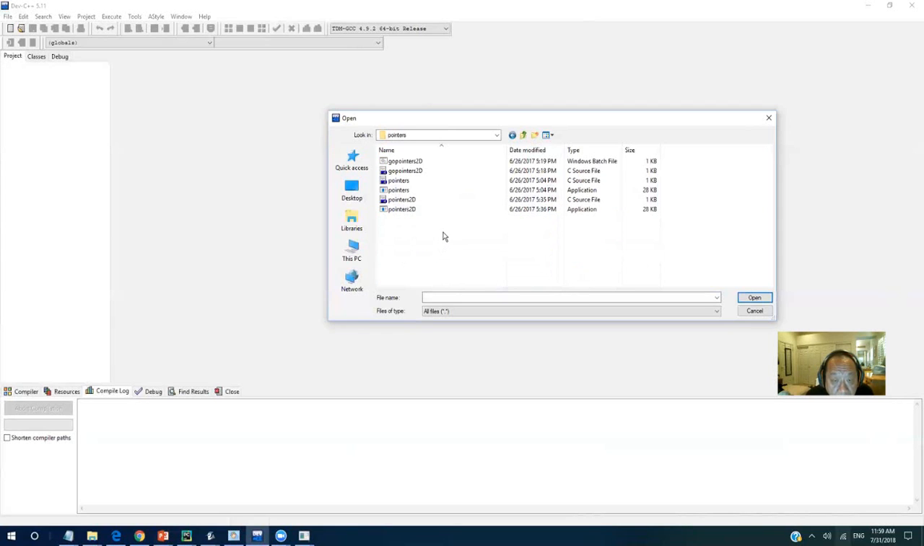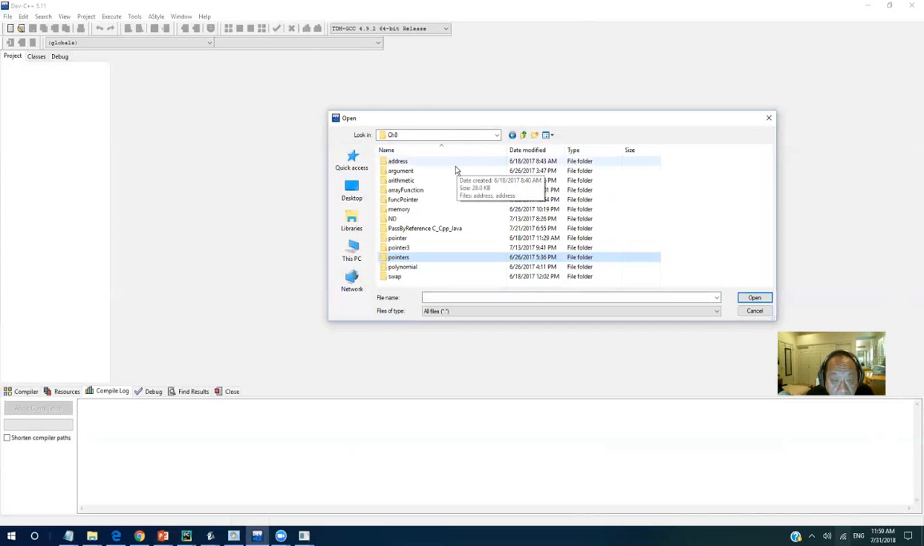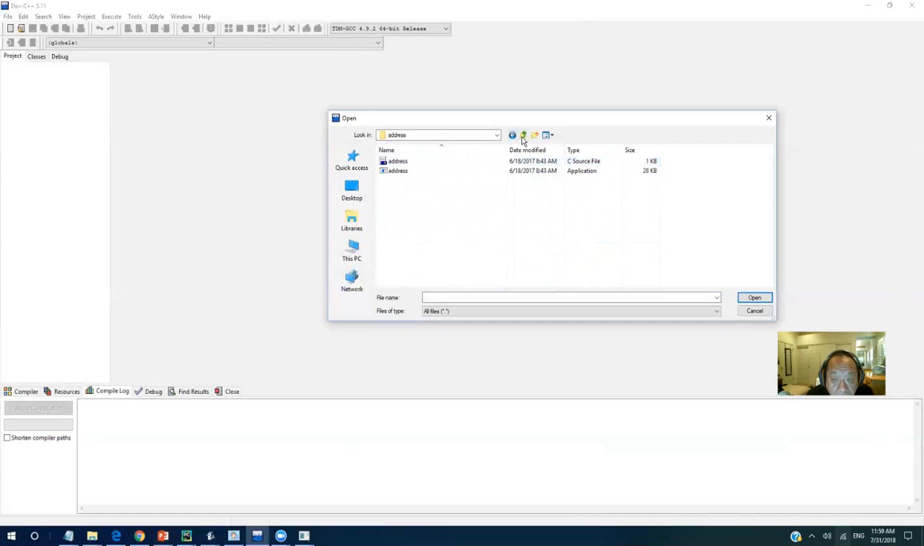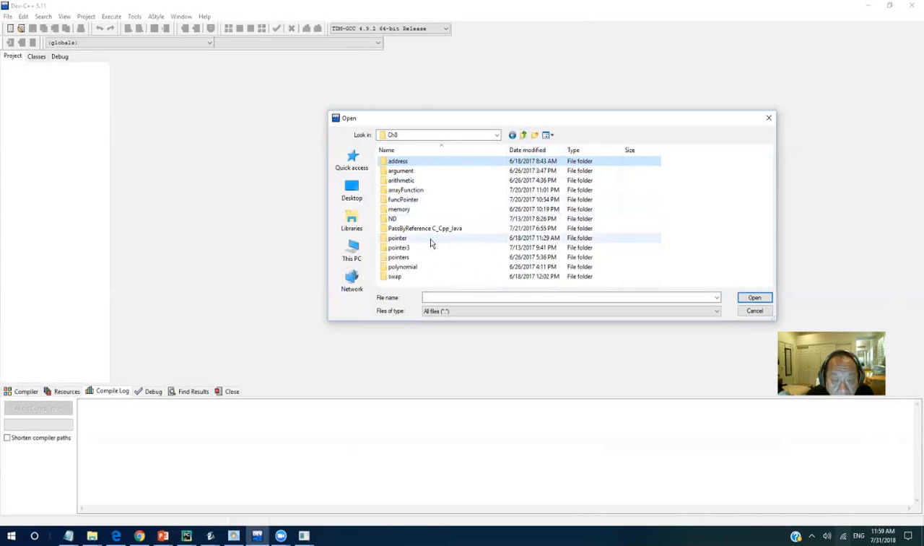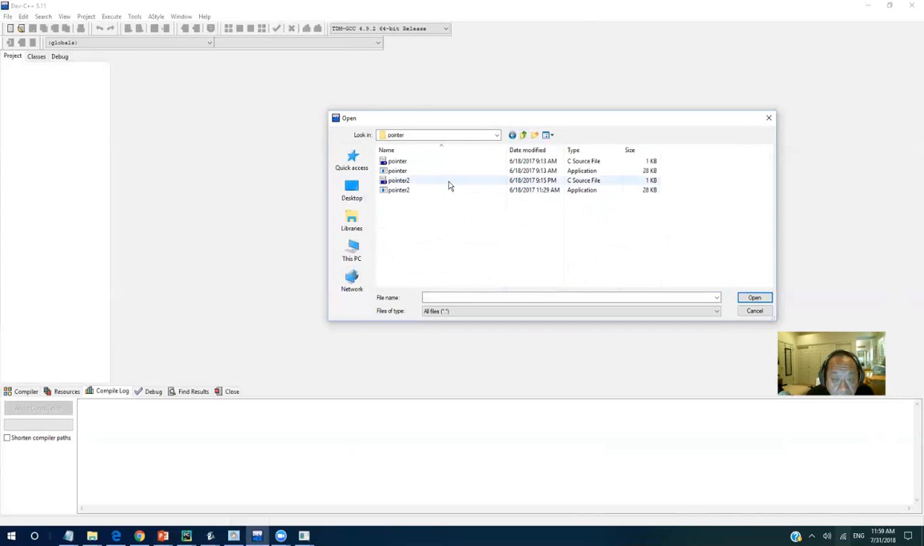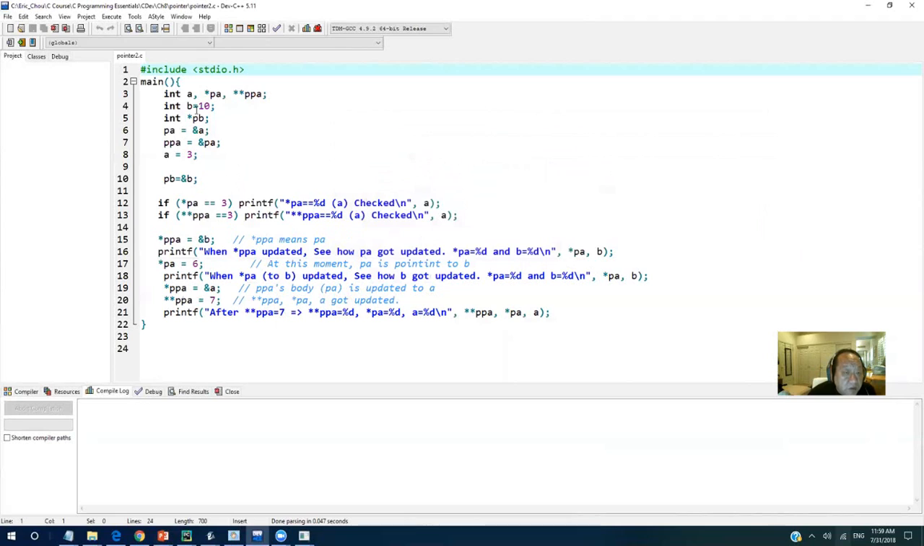It may be in pointers. No, this one is pointer 2D. Wait, what is the course I'm looking at? C, chapter 2, and then let me look at ages. No, this is not ages. Pointer, okay, there's a pointer 2 right here. Okay, pointer 2, I have A and pointer to A and pointer to pointer to A.